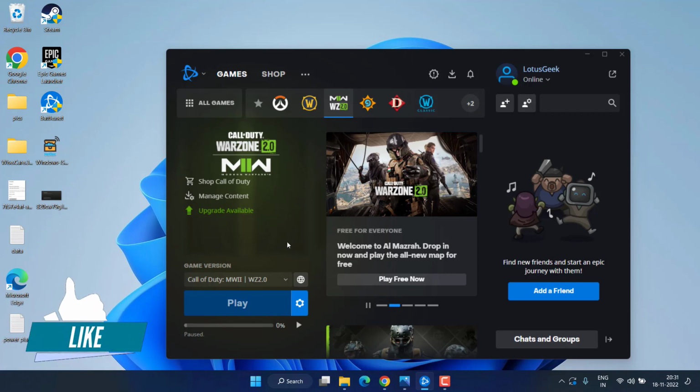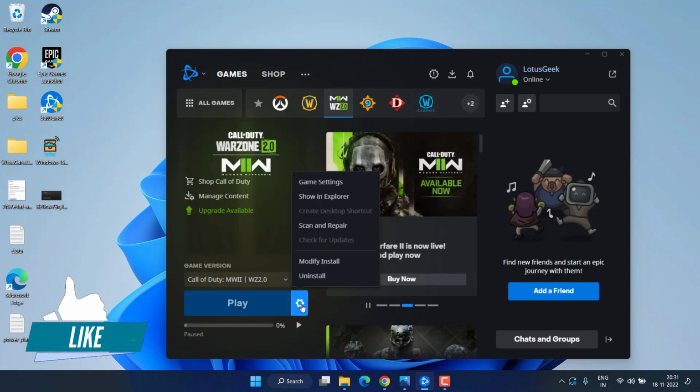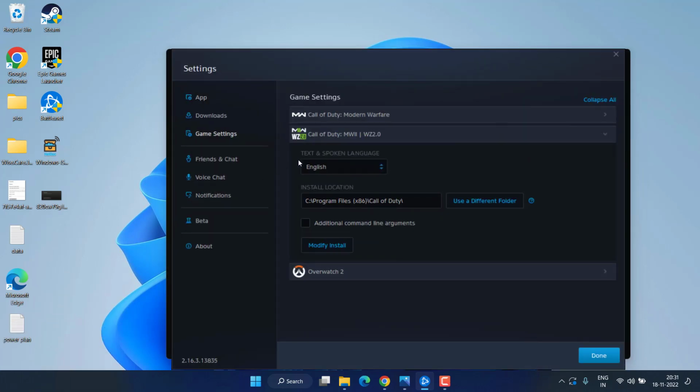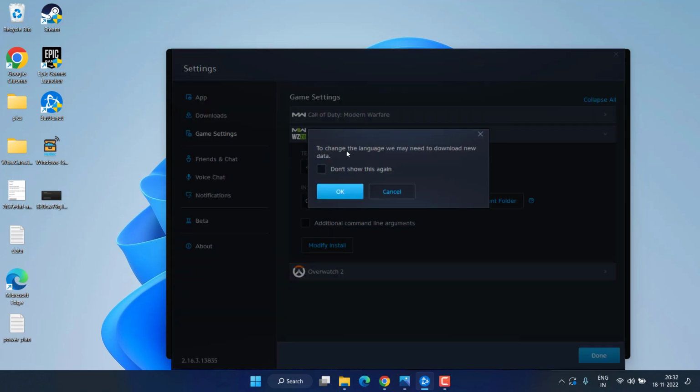If this one also fails, then click on the Settings menu again and choose the option Game Settings. In Game Settings, under the language, click on it and choose the language over here, Arabic. When you scroll down, you will find the language Arabic over here. Choose it. As it is saying, to change the language, we need to download new data.